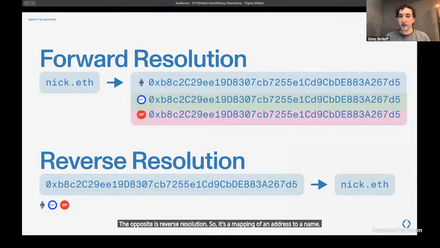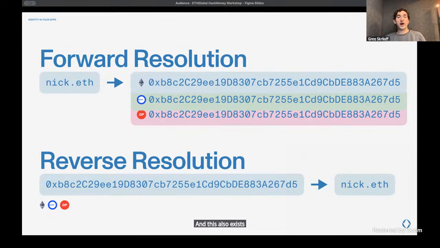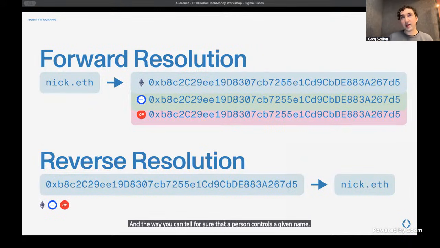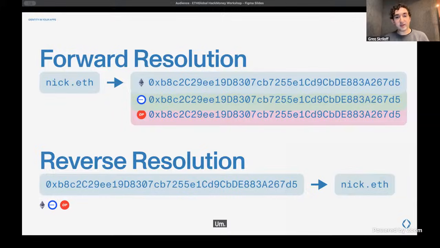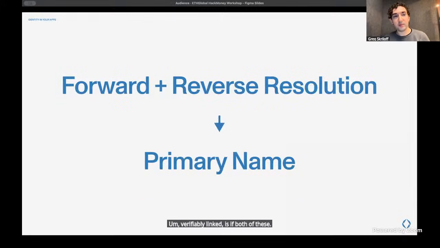And this also exists on multiple chains. So I can have my reverse record on Ethereum mainnet be different than my reverse record on Base or Optimism or something like that. And the way you can tell for sure that a person controls a given name, or rather that an address and a name are verifiably linked, is if both of these kind of equal the same value.